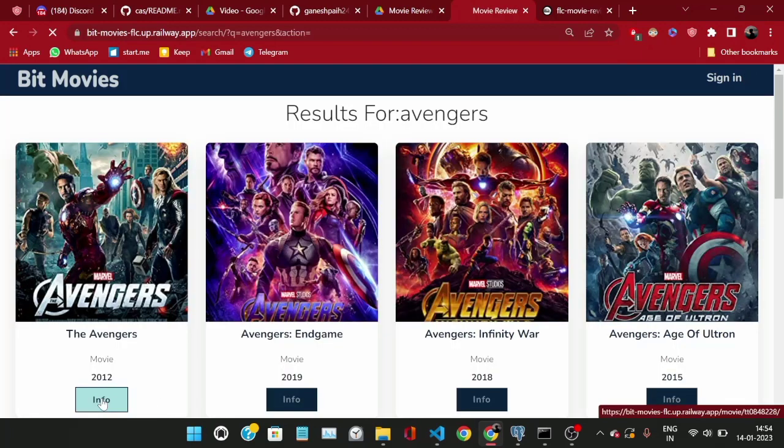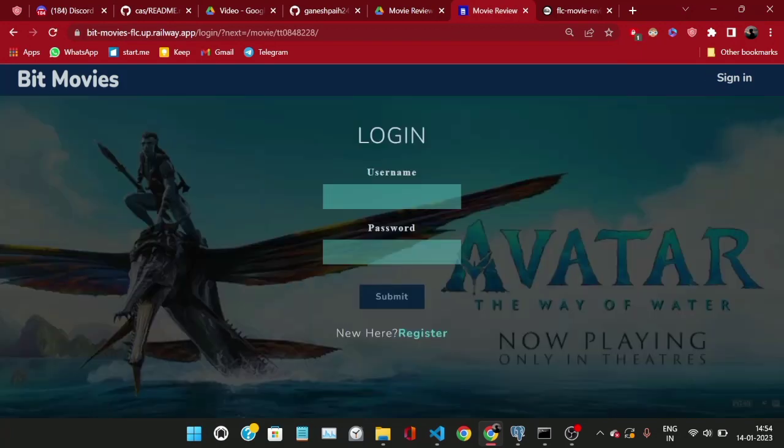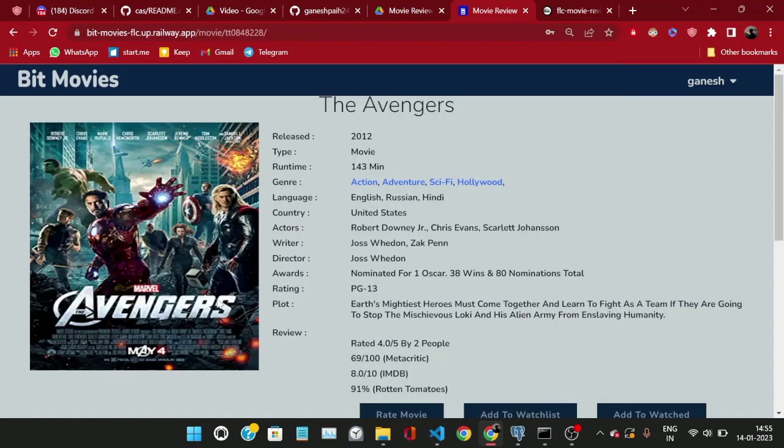And now if I click on info, it redirects you to log in. So you cannot look at the movie info without logging in. Let me just log in again, and now it will redirect you directly to the page you are looking for, that is the Avengers.